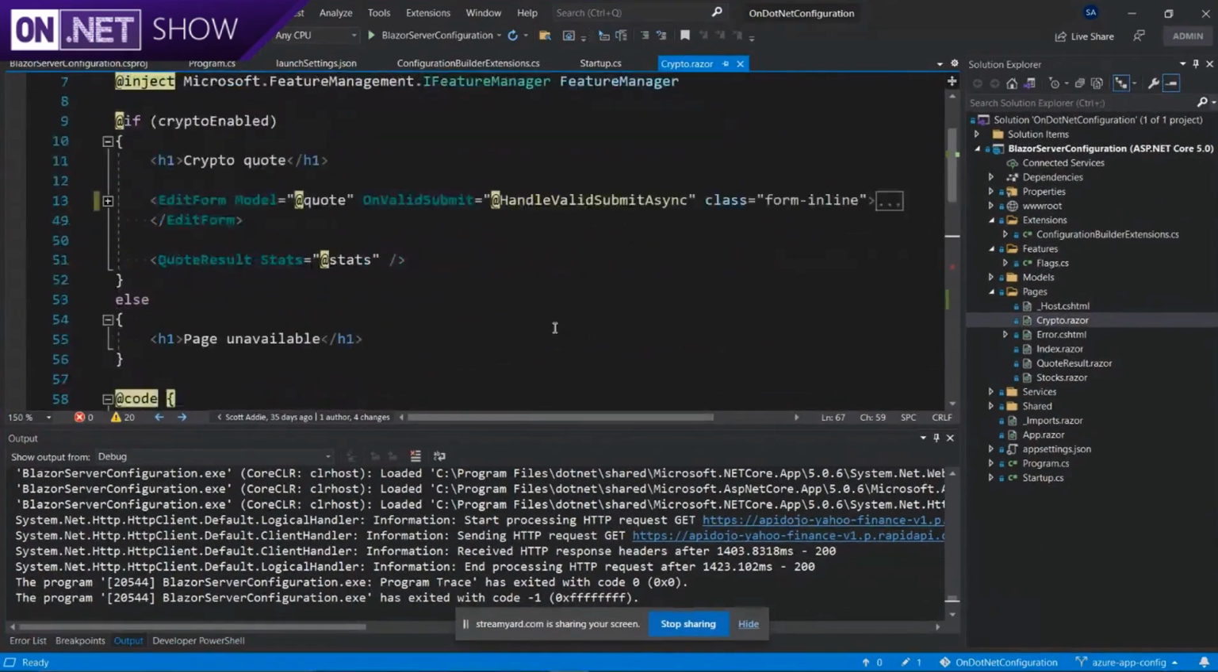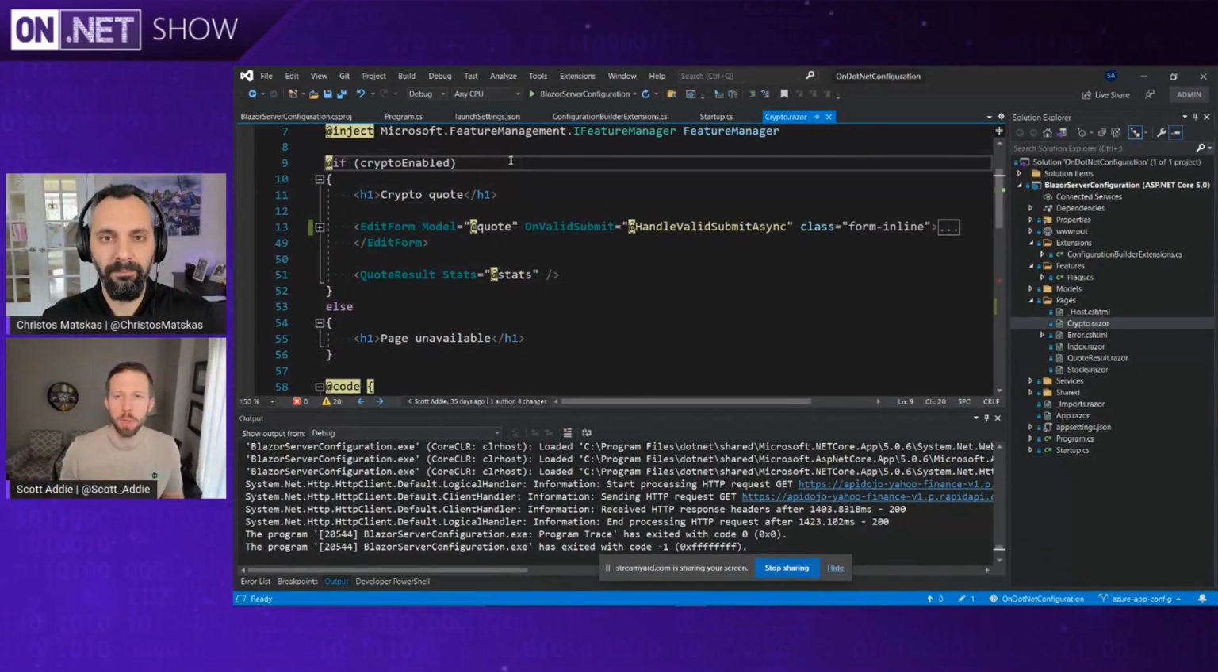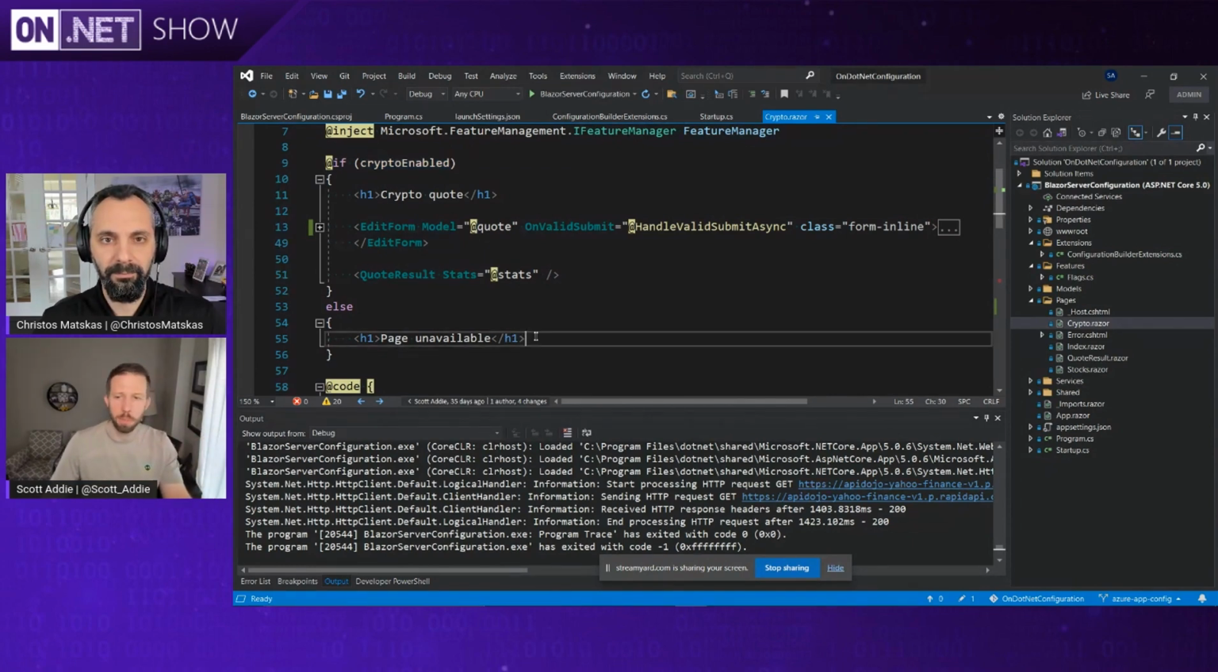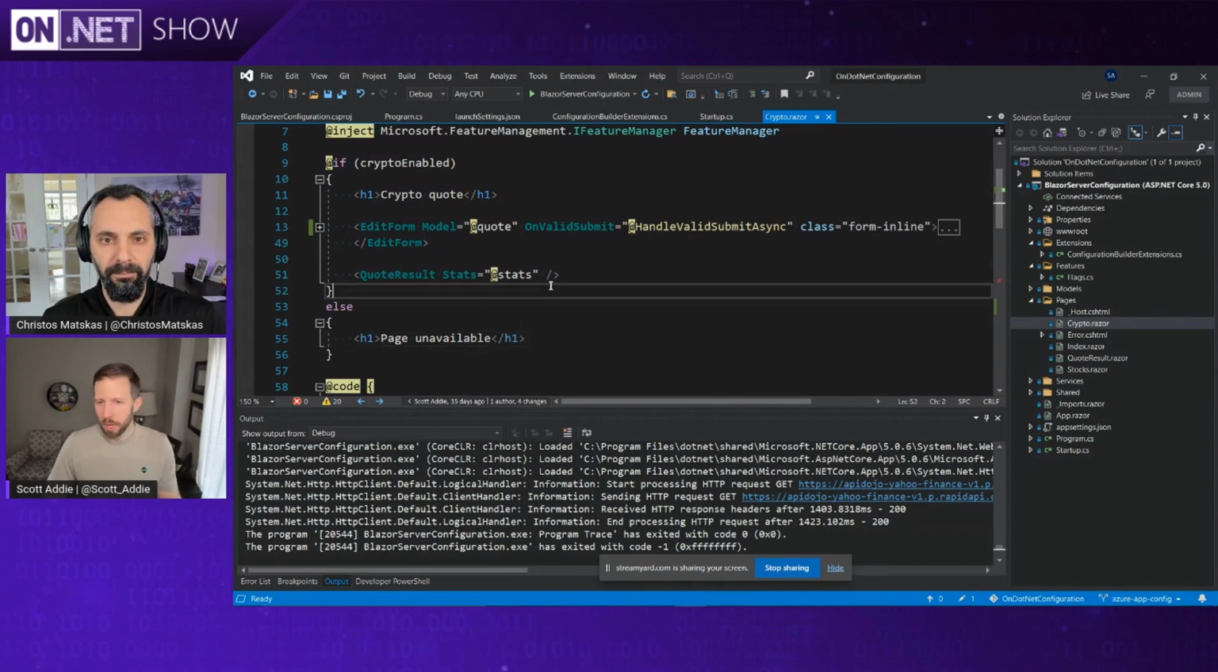The magic, and I'm going to point this out because there's a lot of discussion about how to do this that I've seen on various forums. In Blazor Server, if you wanted to toggle pieces of UI based on whether the flag is enabled or disabled, it's really just as simple as including a conditional statement. So if crypto enabled, this is the Boolean that is returned from the feature manager check, then display the quote form. Otherwise, say the page is unavailable. That's how it's all working.